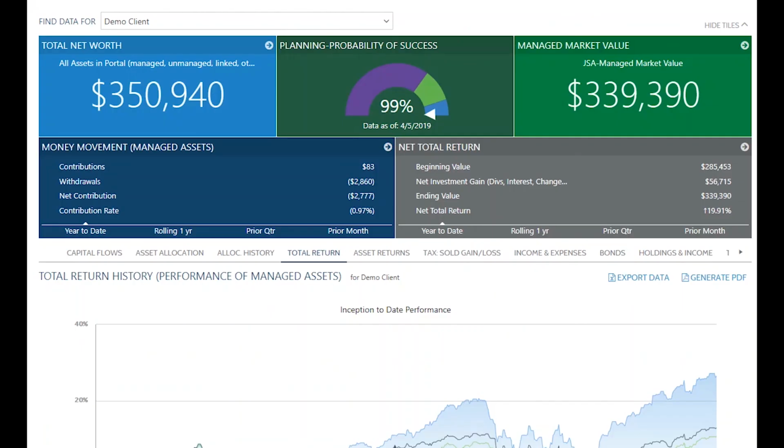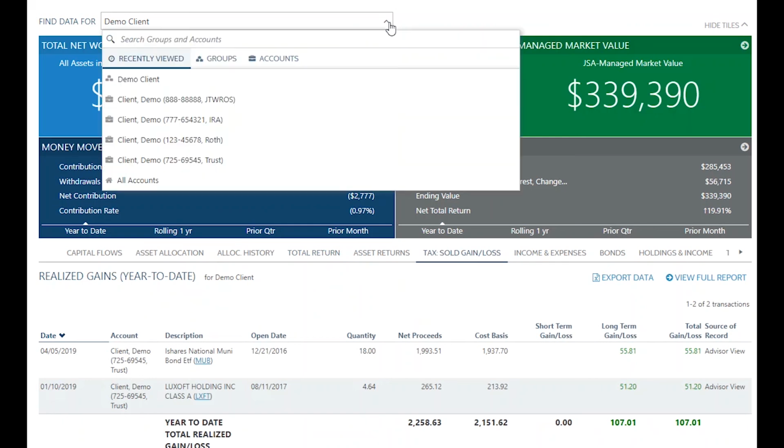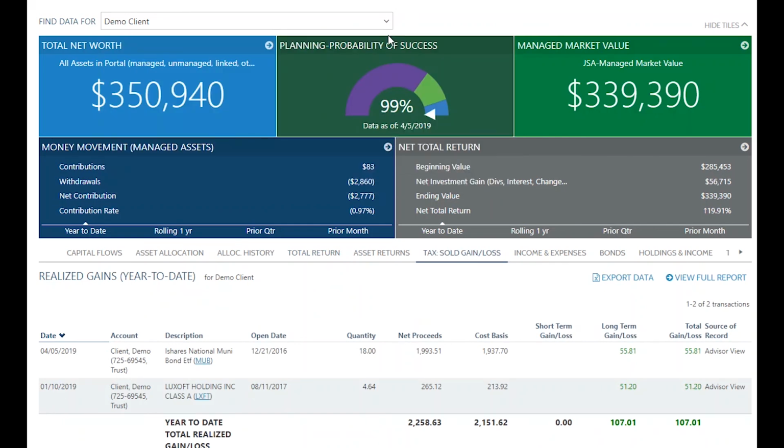There's plenty more information to be found in the portal, so feel free to experiment with the reports, menus, and so on. Many things are clickable, and you cannot break anything. We always welcome your feedback and questions.